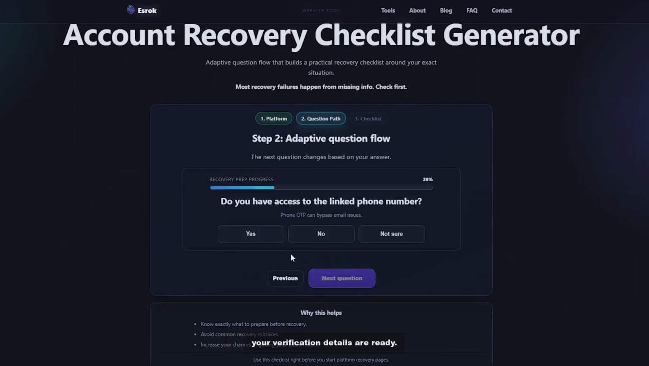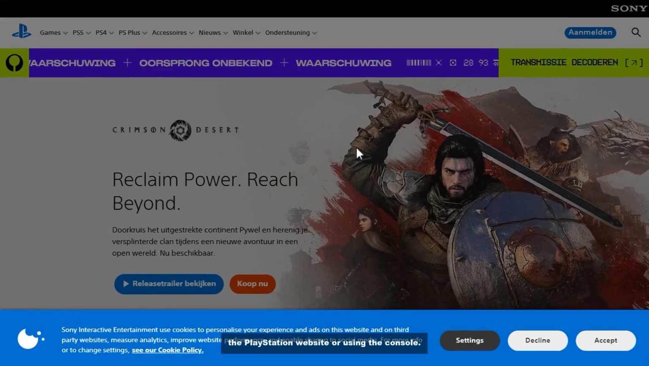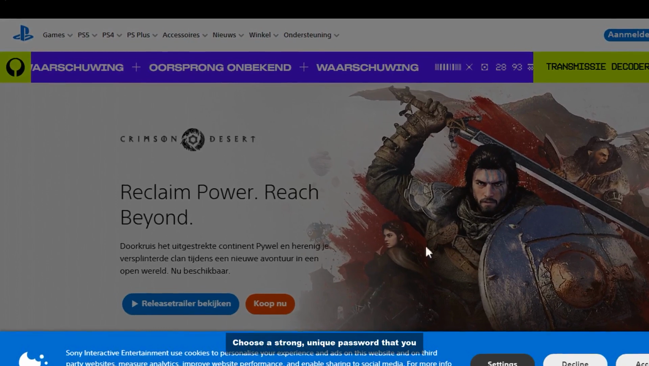Step 2. Reset your password. If prompted, reset your password by visiting the PlayStation website or using the console. Choose a strong, unique password that you haven't used before to enhance security.